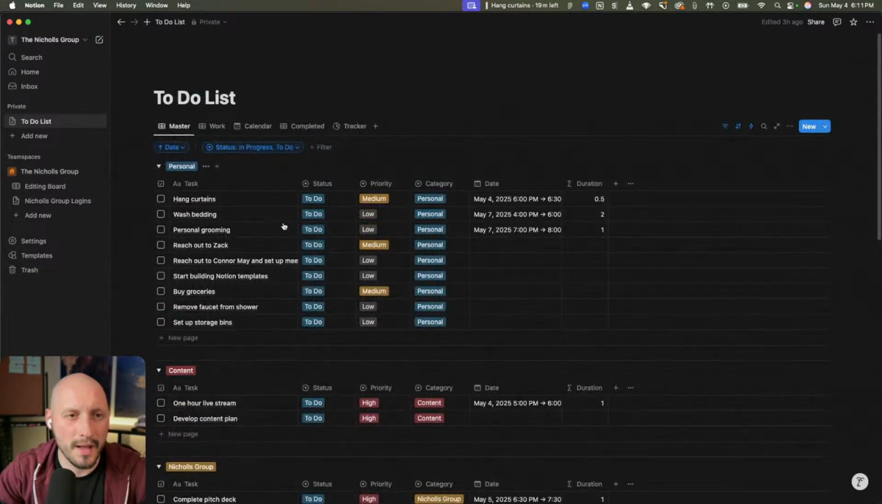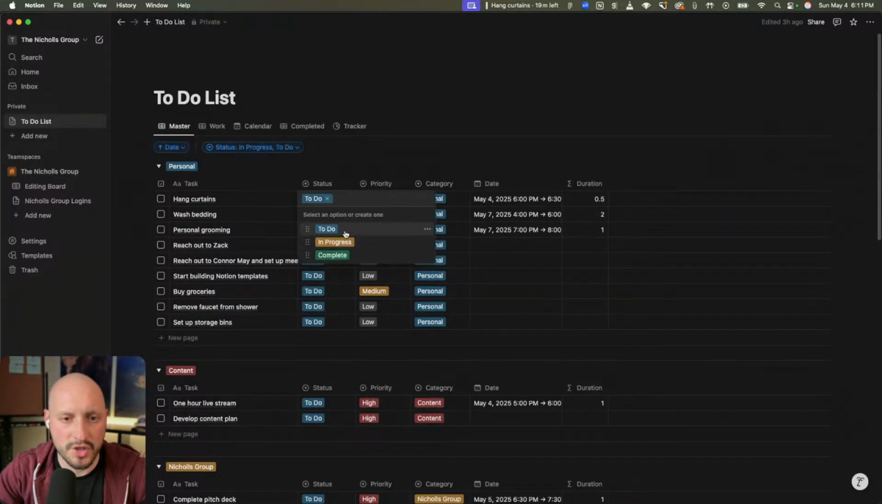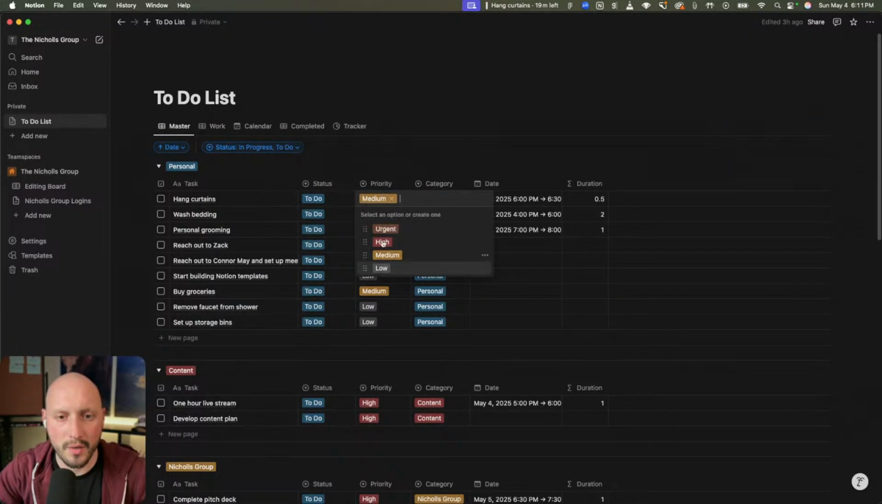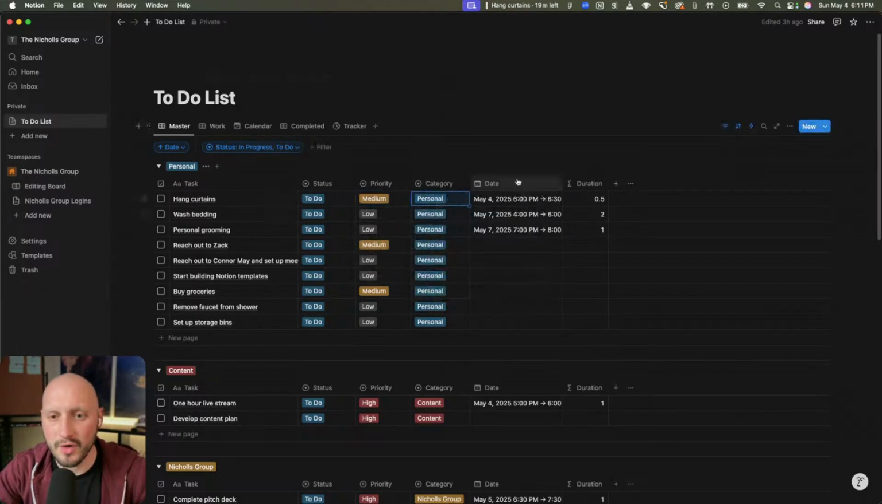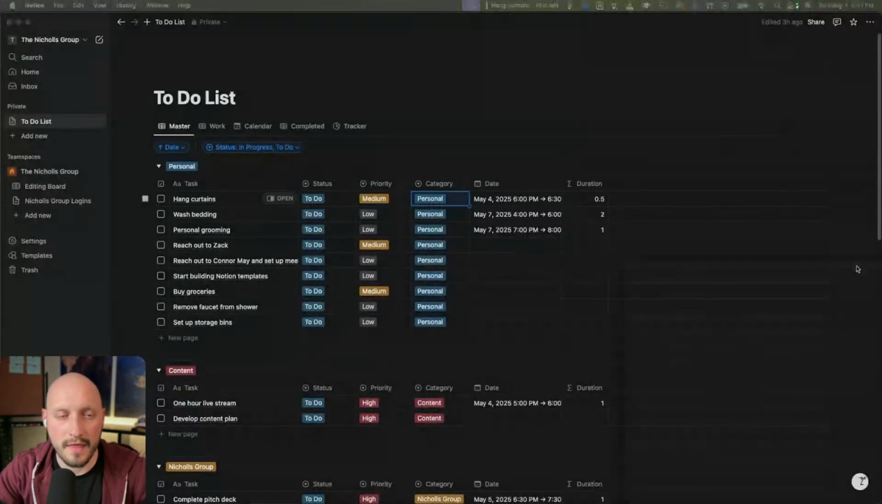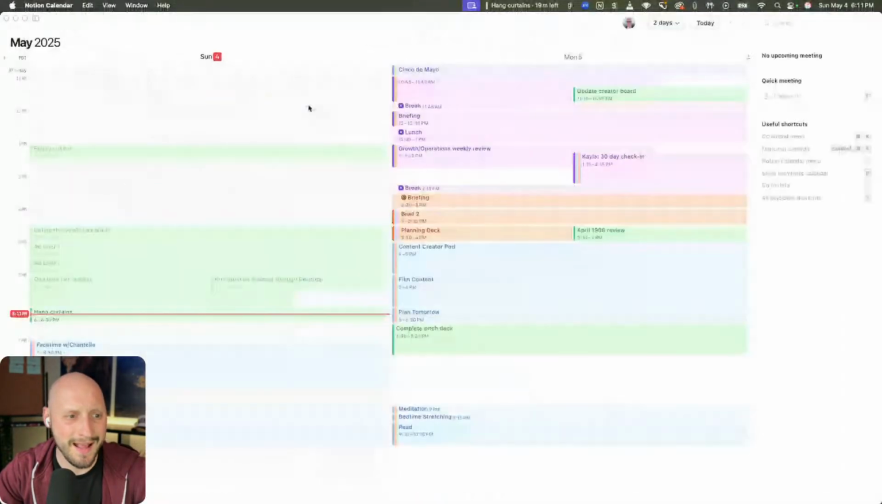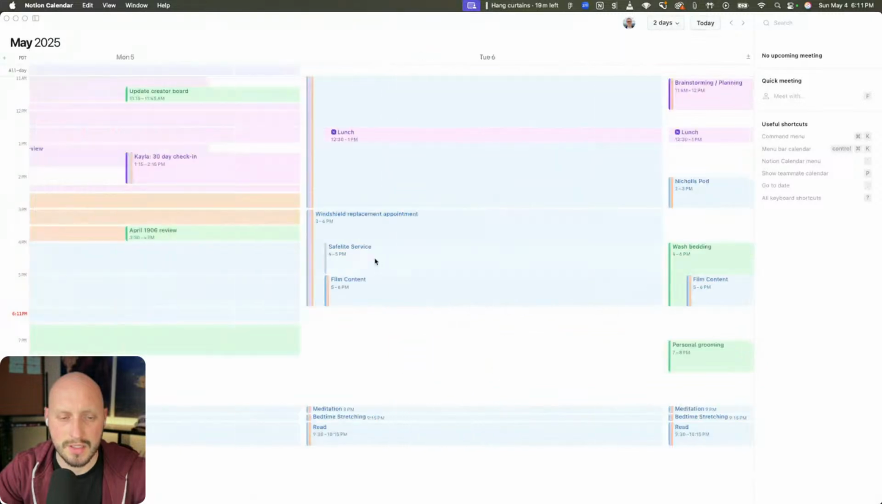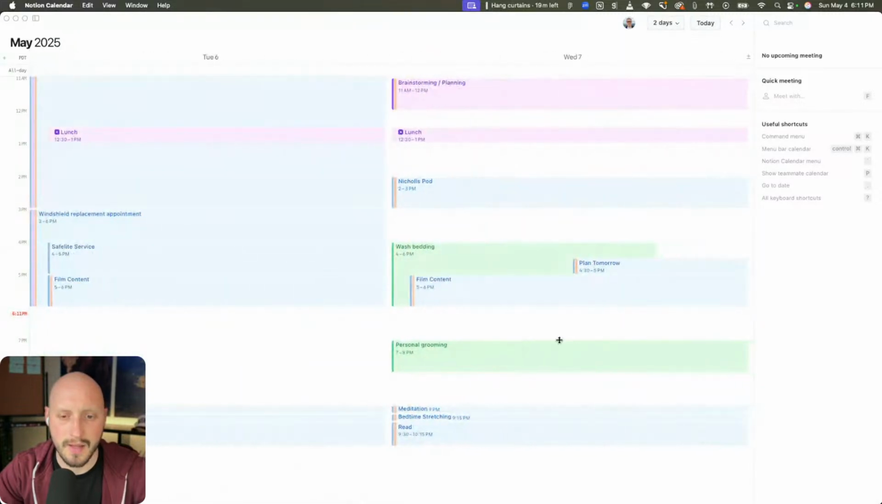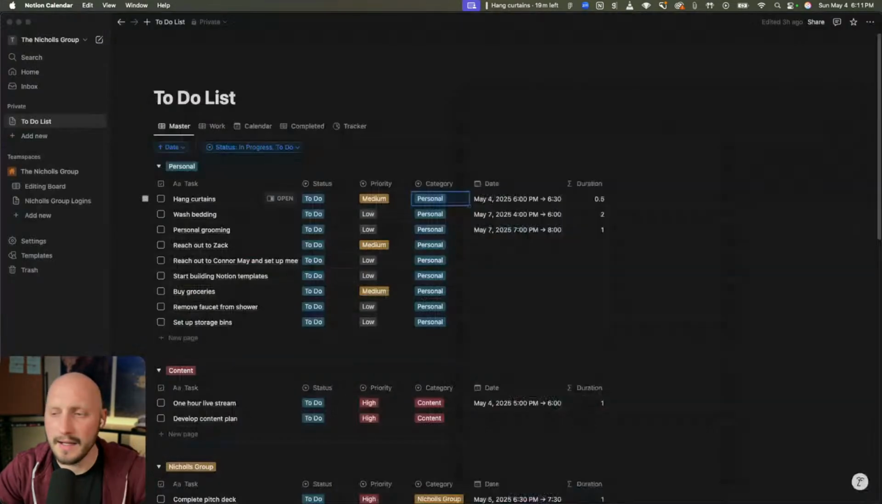And what I did was I basically have set this up so that I've got statuses I can change to do, in progress, and complete. I've got priority I can set. I've got different categories here. And then I've also got the date, which allows me to then use Notion Calendar. And you can see here, this is all of those tasks broken out into Notion Calendar. You'll see them in green. The rest are tasks just pulled in from my other calendar. But I think over time, most of this will be coming from Notion, which I think is going to be really cool and super useful.